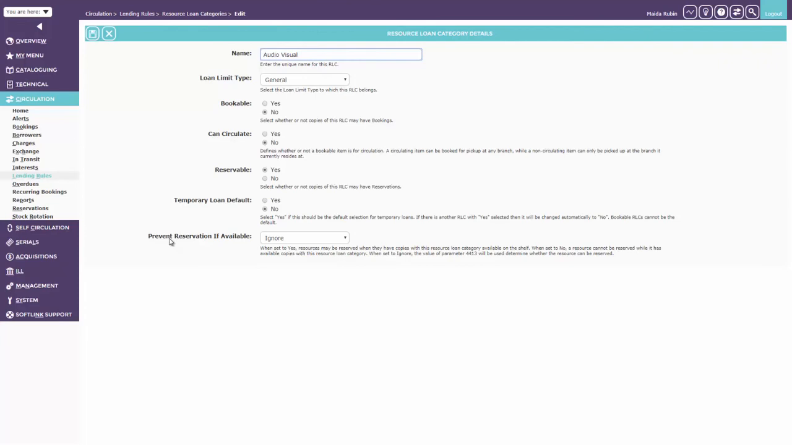If this field to prevent reservations is set to ignore for this research loan category, it will use the parameter I've just mentioned, which is set yes or no to your preference. However, you can set the specific RLC explicitly to yes or no, no matter what the parameter is set to, as again, this ability to have even more fine-tuning on how reservations work.